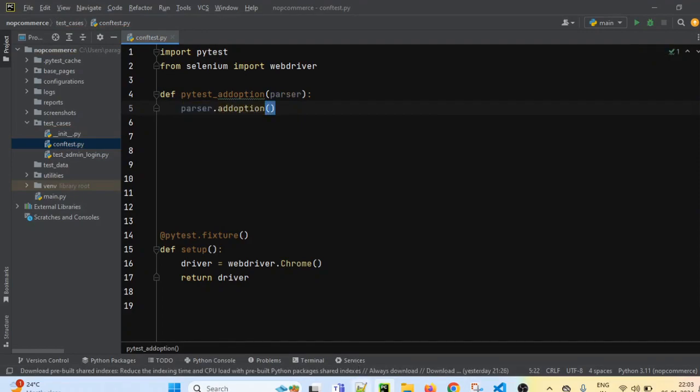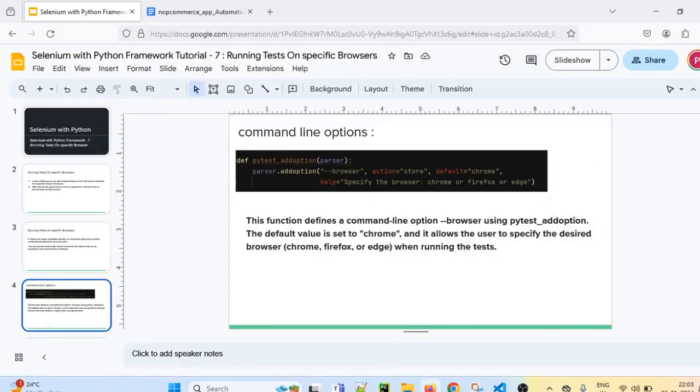Inside that we have to pass some parameters, for example browser. Basically this function defines a command line option browser using pytest_addoption, and a default value. For that browser, the default value is set as Chrome, and it allows the user to specify the desired browser, for example Chrome, Firefox or Edge, when running the test. So let's add this code first.